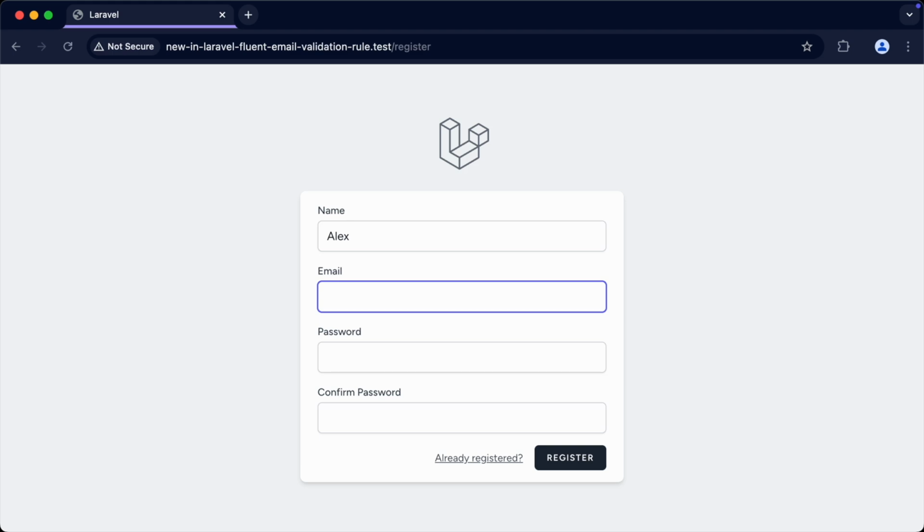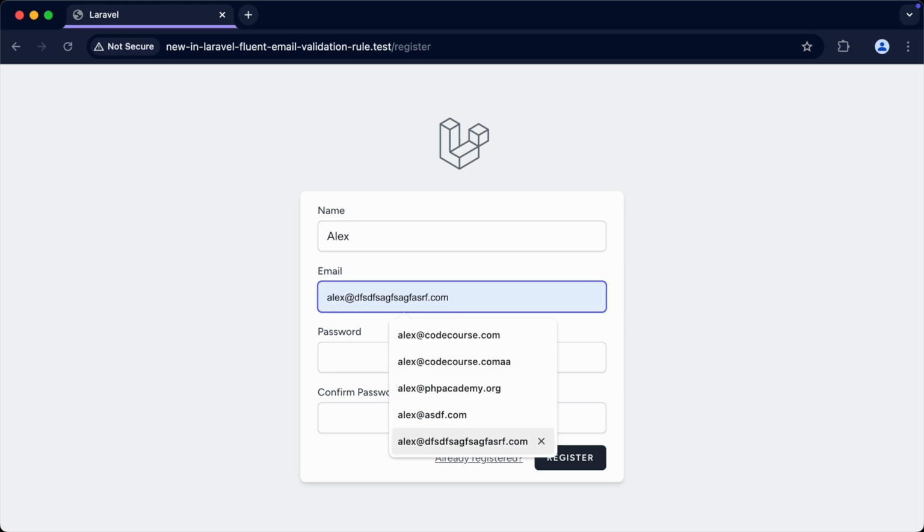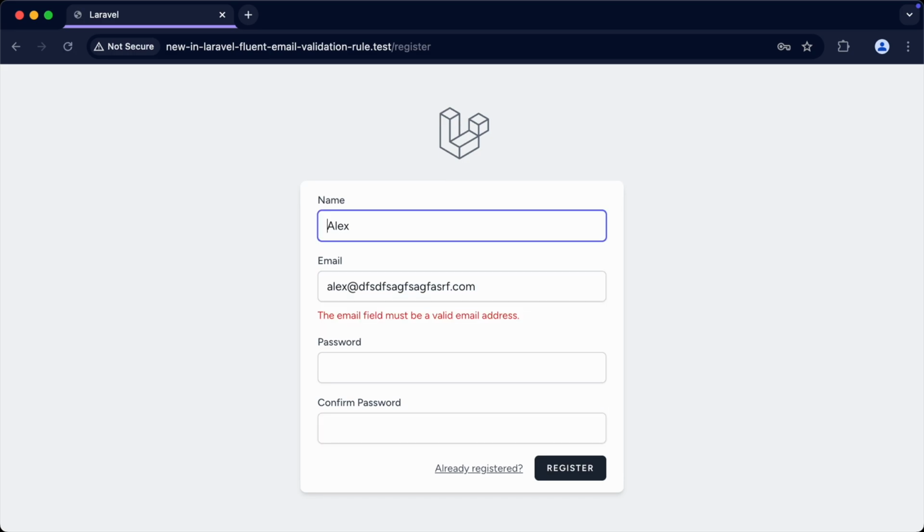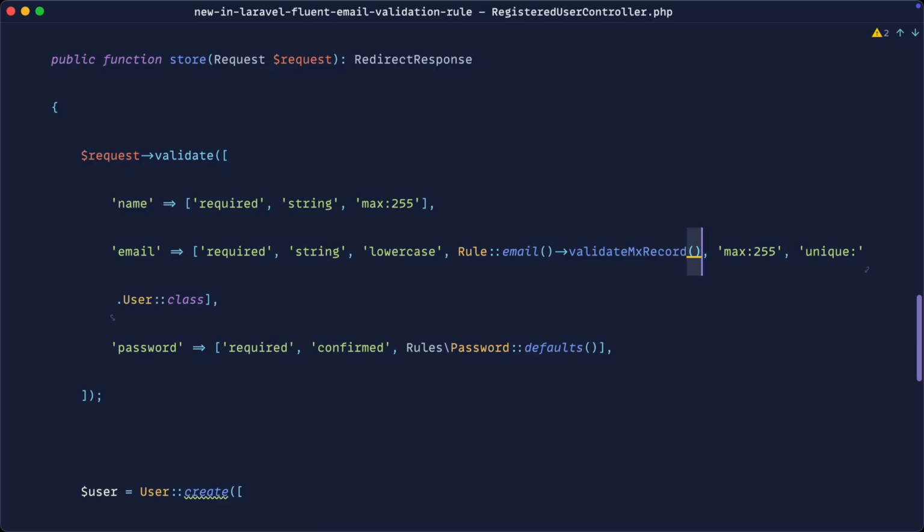Let's go ahead and try and register an account here. I'm going to do this at a silly domain, which we know probably doesn't exist. And you can see here the email field must be a valid email address. This will actually send a request now to look this up. Now that functionality isn't new, but we now have a Fluent way to do this.